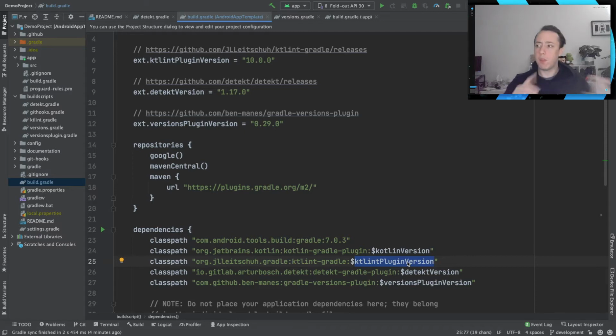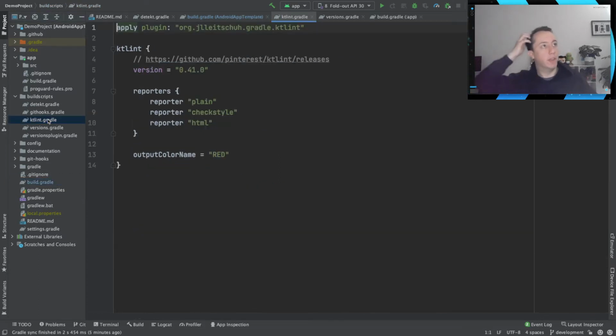So we've covered how to use the template. We've looked at how dependencies are configured. The next thing we can look at is really understand all of the dependencies I included and why they were included. So let's start with Ktlint.